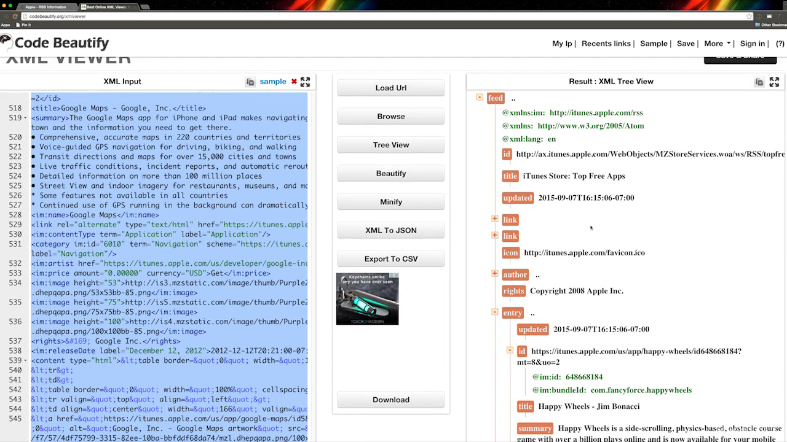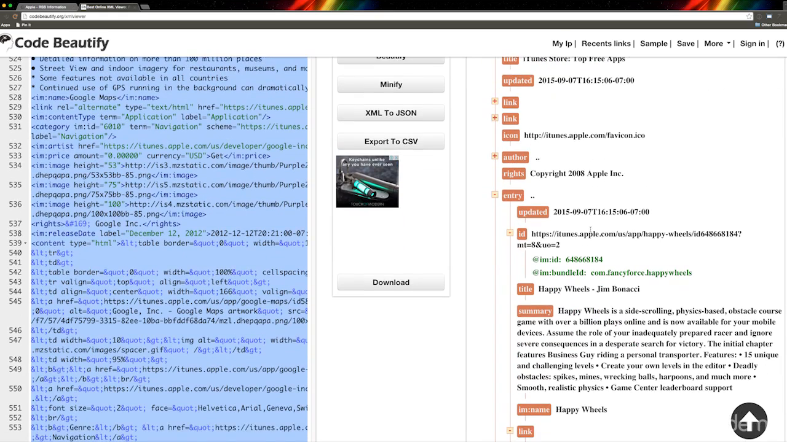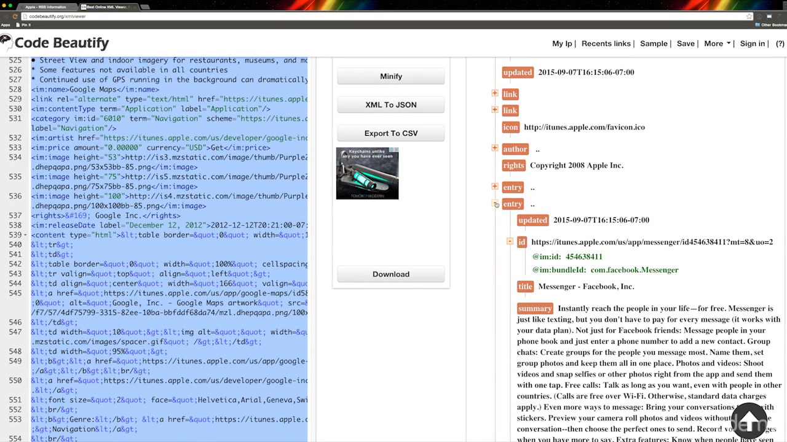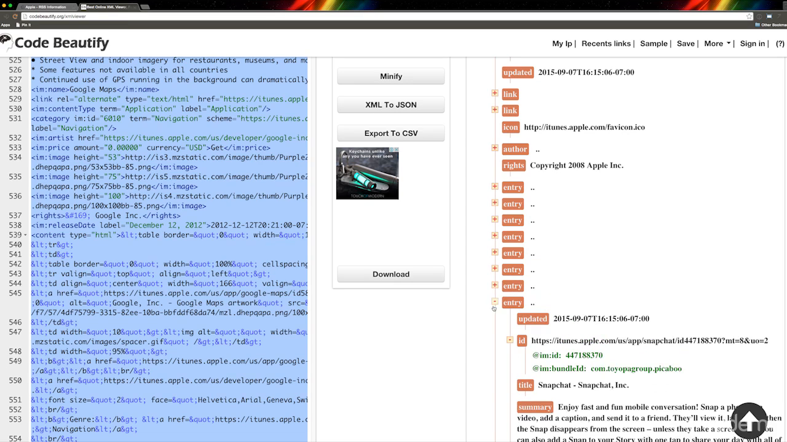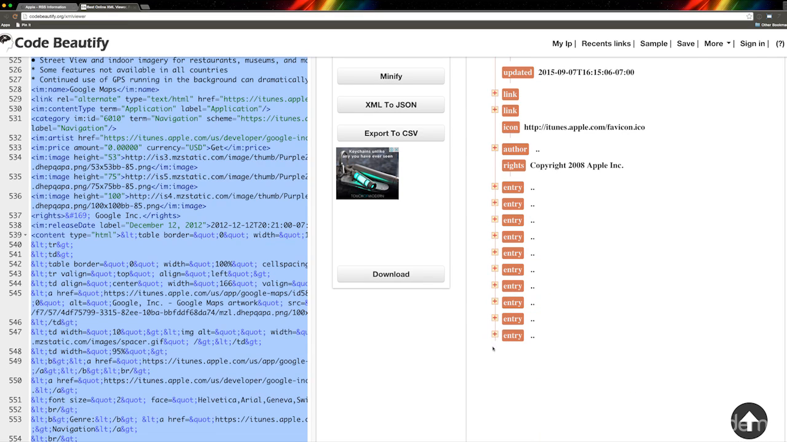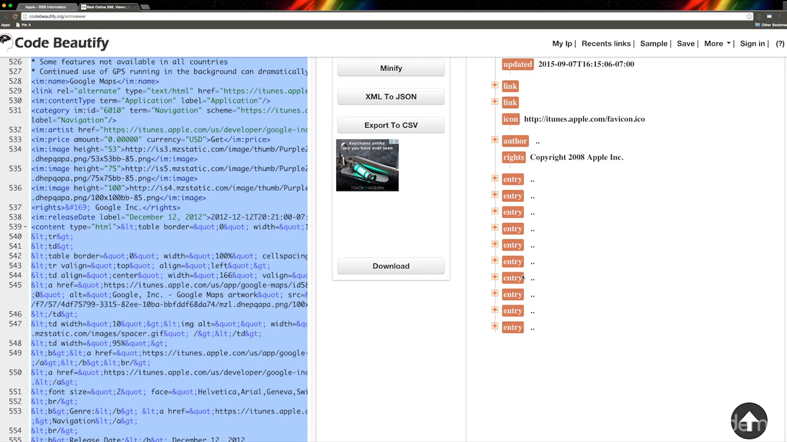The bits that we're interested in is the thing that starts with entry. What I'm going to do is close them all off. And you're noticing already that there's one of these entries, and as it turns out, there's one of these for each of the top 10 apps. So there's 10 entries you can see on the screen there, and each of these is a separate section within the XML file for an app.